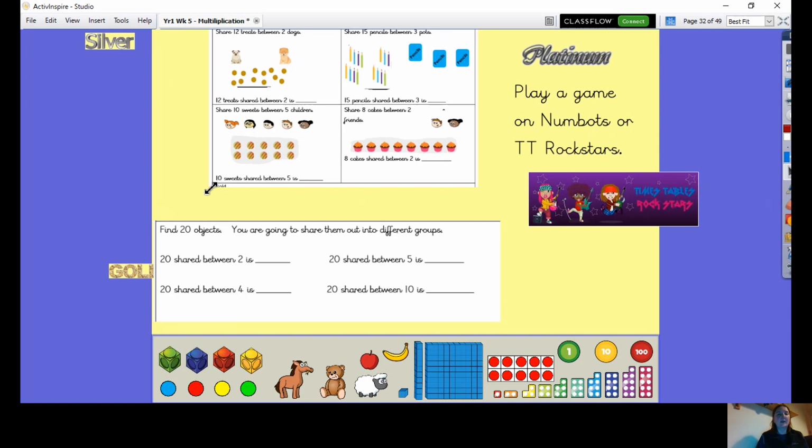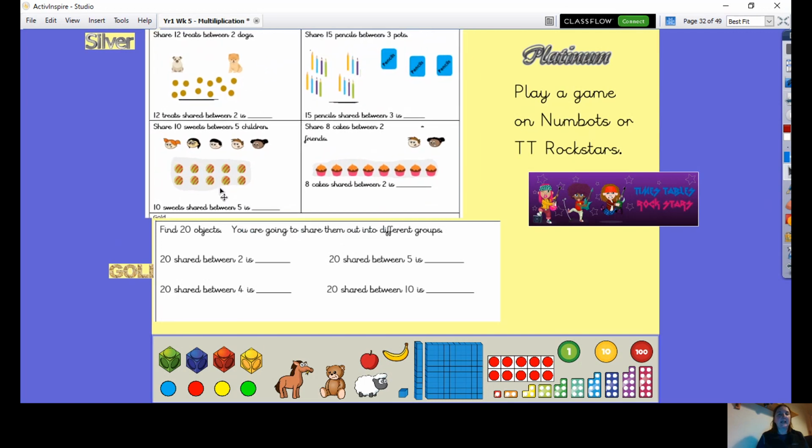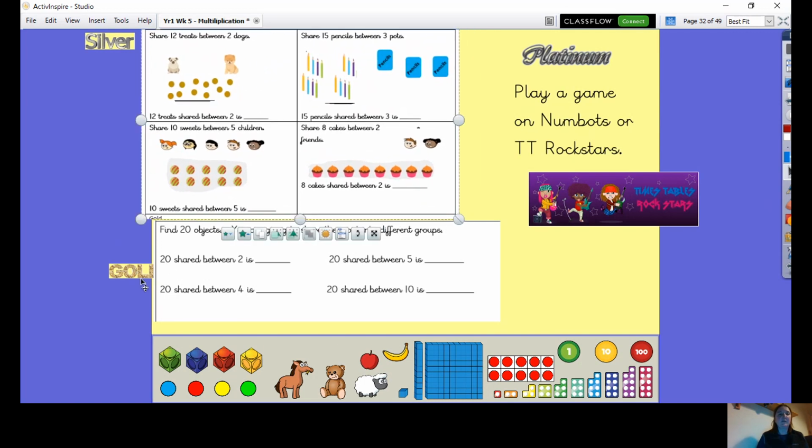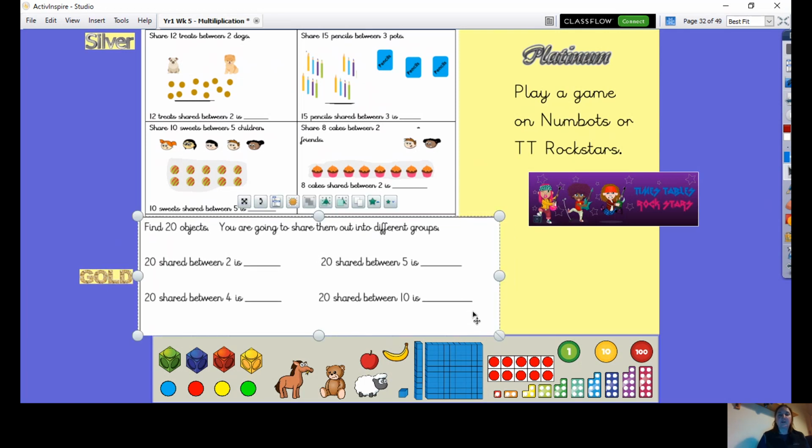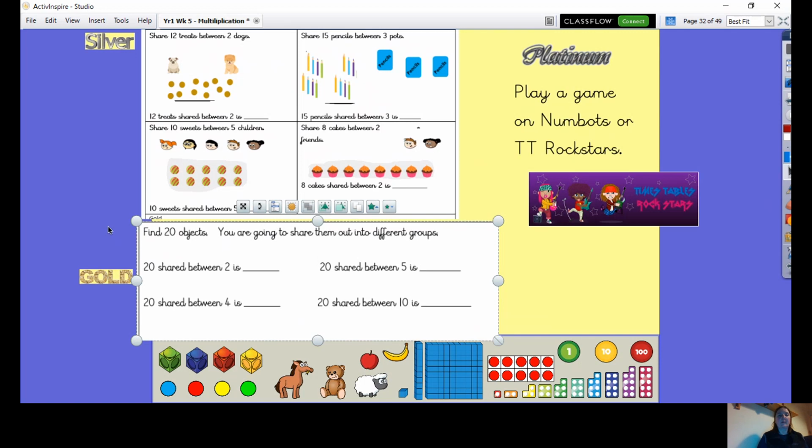And I don't mind, I know some of these take a little time. Do your best, even if you just did the silver, it's a good start, okay? The gold is very similar to the top, but it's getting 20 objects, and then you're sharing them out into different groups and seeing how many you would get if you shared them out between 2 people, 4 people, 5 people, 10 people.